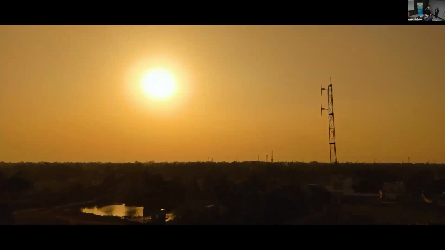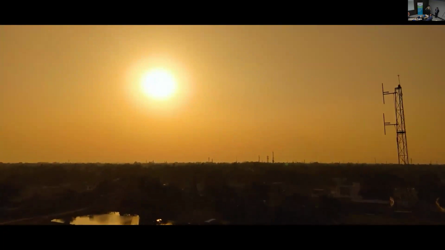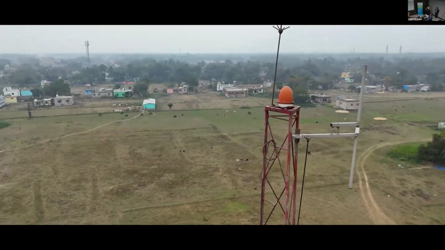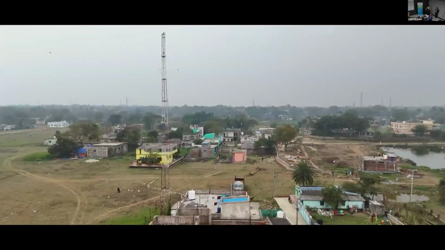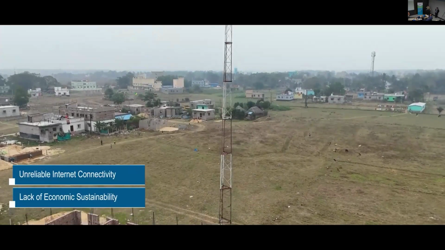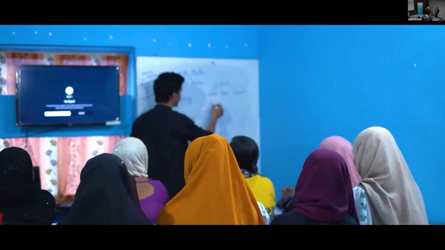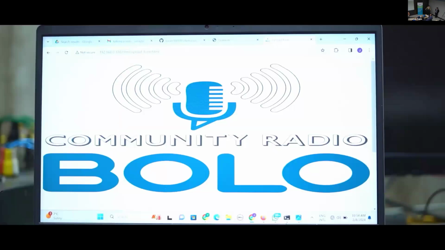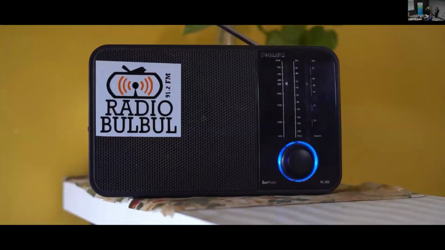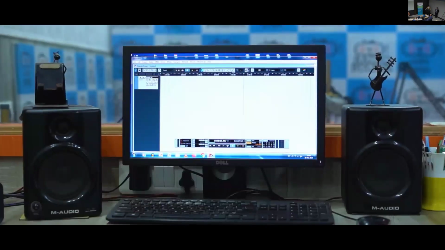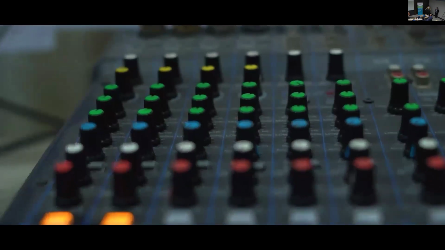Community radios in India have been providing the last mile access to information services in rural regions. Despite having a stronghold with community members, these stations face the following challenges. 1. Unreliable internet connectivity. 2. Lack of economic sustainability. In response to these challenges, Jadeite Solutions Private Limited, a social enterprise working in areas of community radio stations, initiated the CR Bolo project, the first community network at Radio Bulbul, aiming to provide an alternative last-mile connectivity solution, leveraging existing infrastructure available at the radio station.